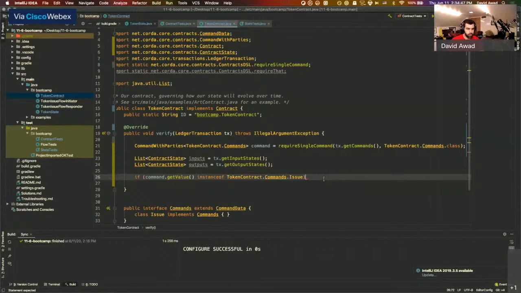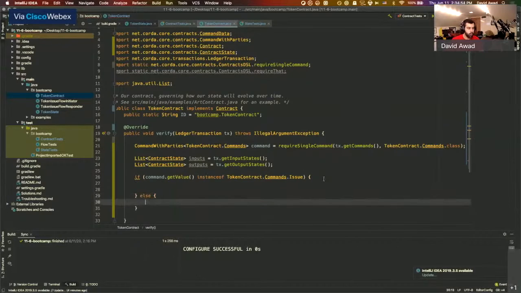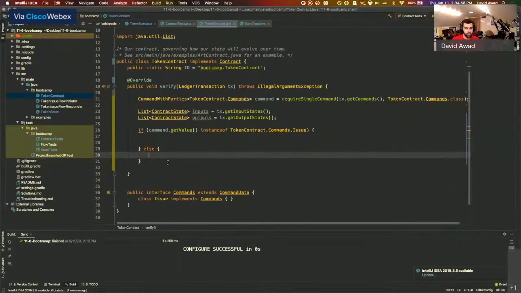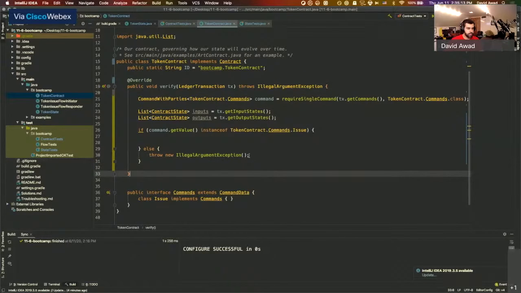So we have our if block. We're going to do one other thing. We've currently only defined one command, the issue command. So if we get a command to this contract that is not issue, we're just going to throw an exception for now. We're going to throw a new illegal argument exception that just says, hey, unrecognized.